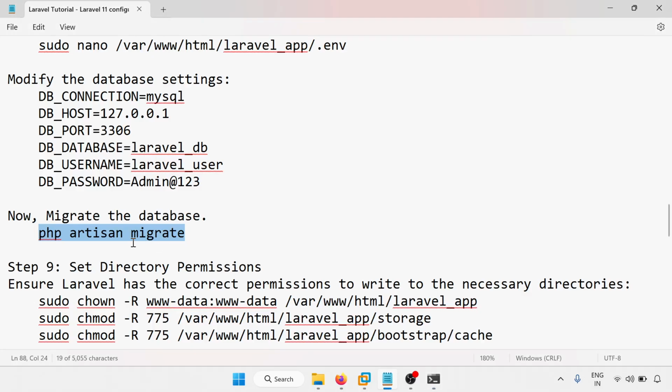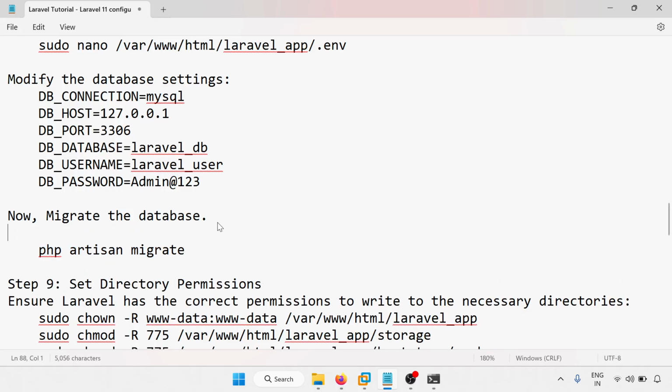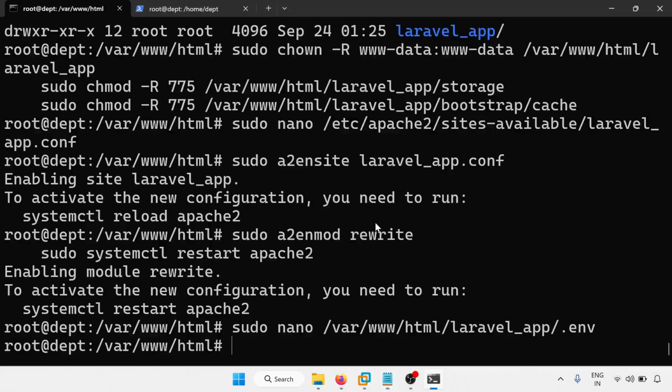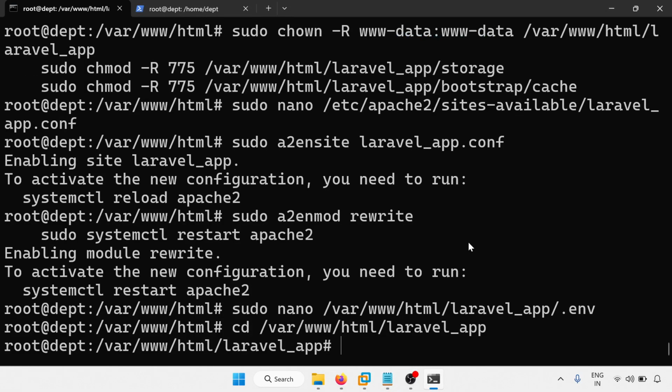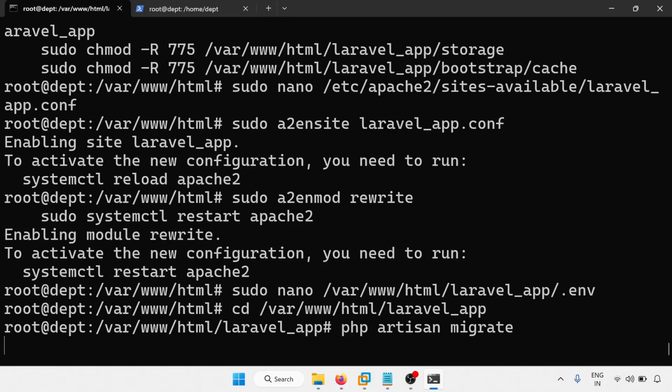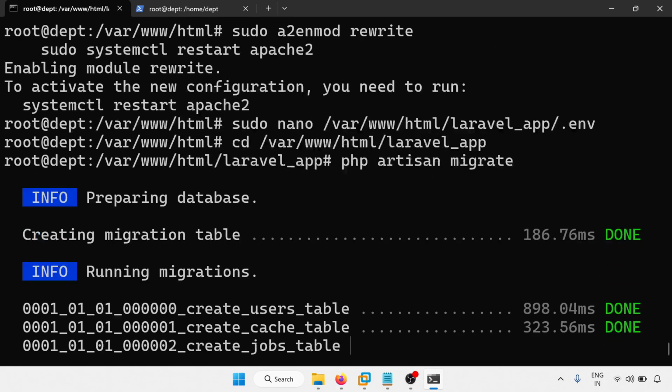Before running the migration, I have to go to the folder. So here I have to write cd /var/www/html/laravel_app. I have to go inside the folder, then only I can run that. So go to the folder, then php artisan migrate. Click enter. So migration started.